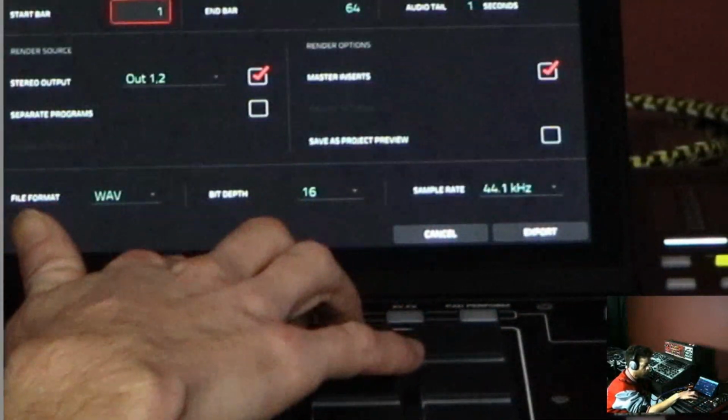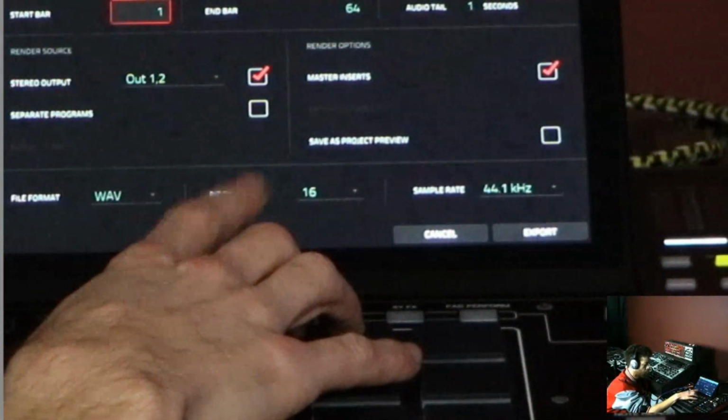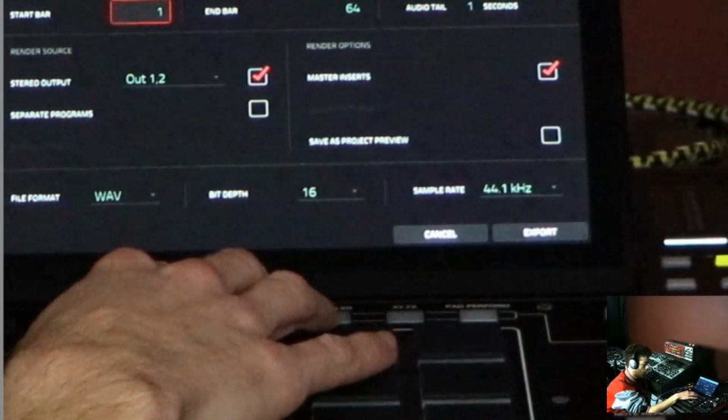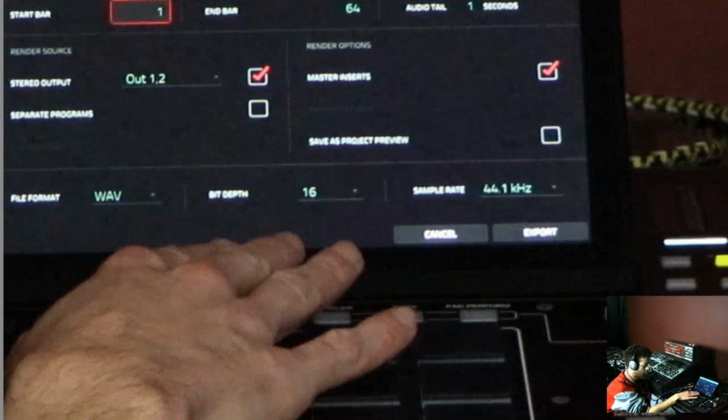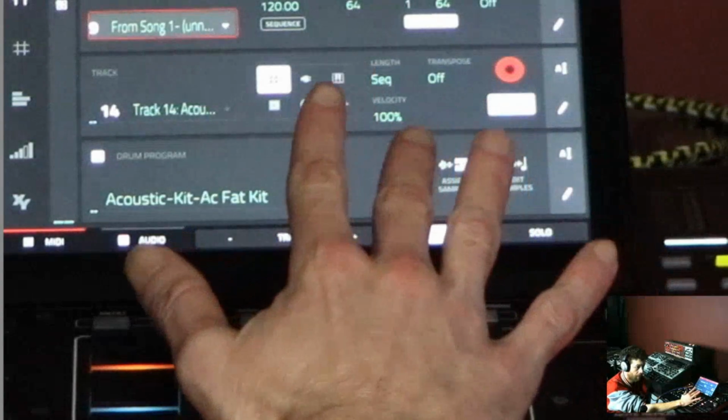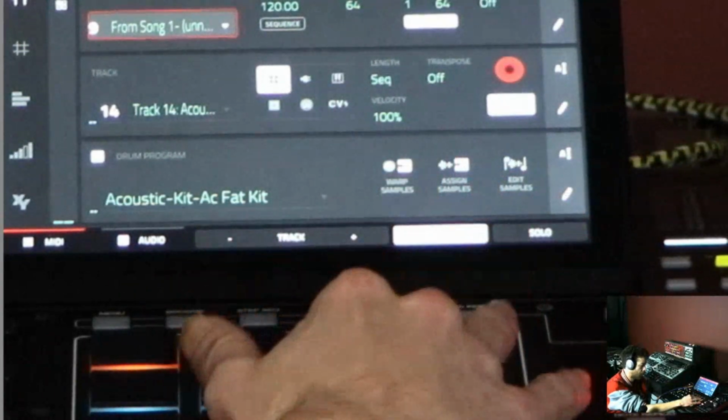Now I can export sequence 9. Pretty dope, right? This isn't going to do it in your stems. This is for a wave. This is for your final product after you're done with your song. Now, if you have stems and all that, you want to save it as a project archive and blah, blah, blah. We'll do that later.